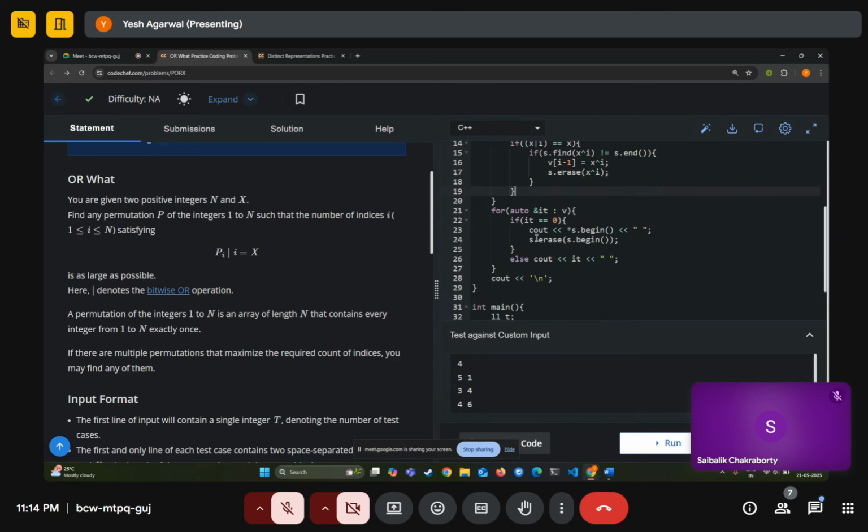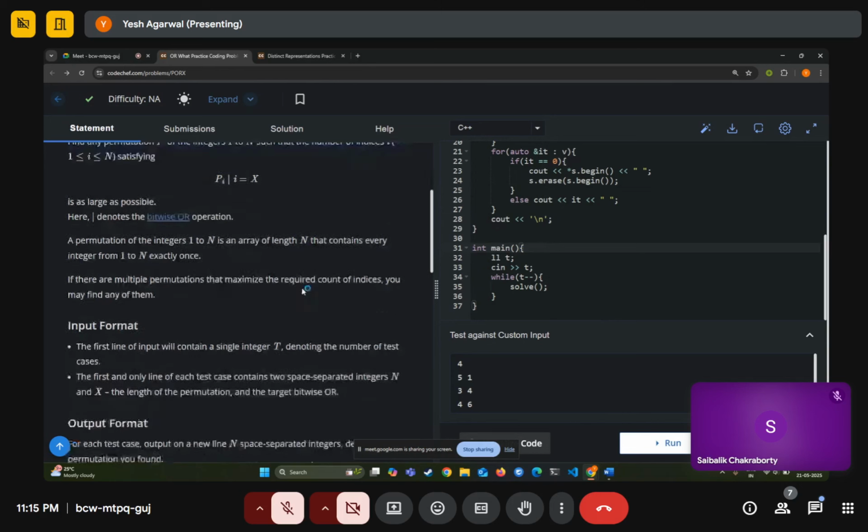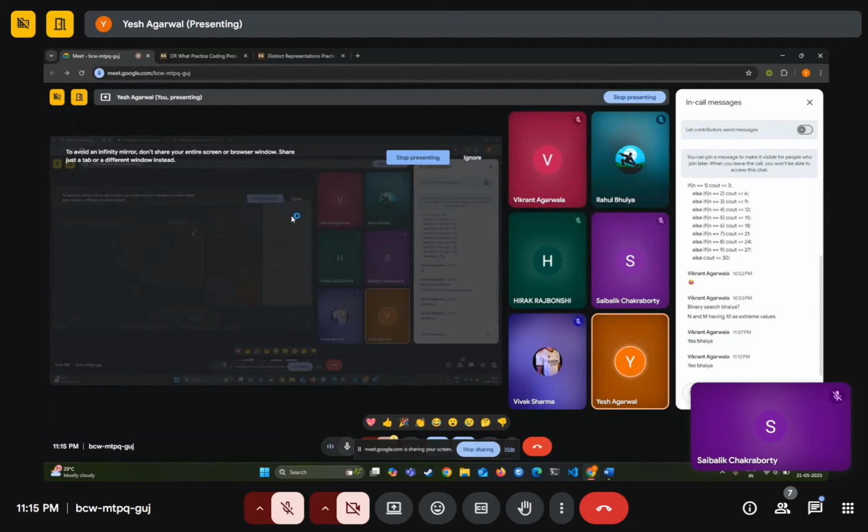And then I've just output whatever leftover values are there on the leftover indexes. Then there is just the value change. That's all there is to this implementation. I hope the explanation and the implementation part is clear.